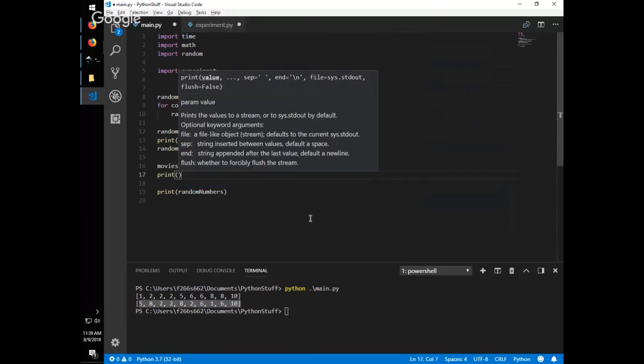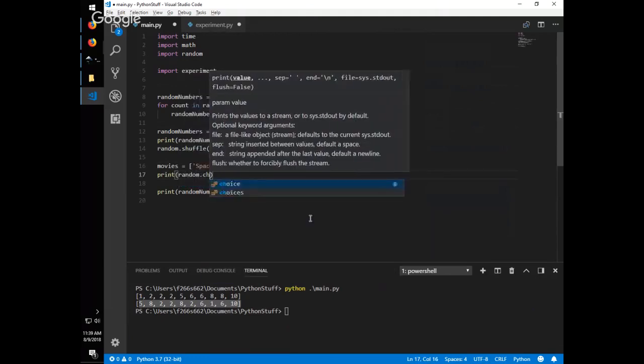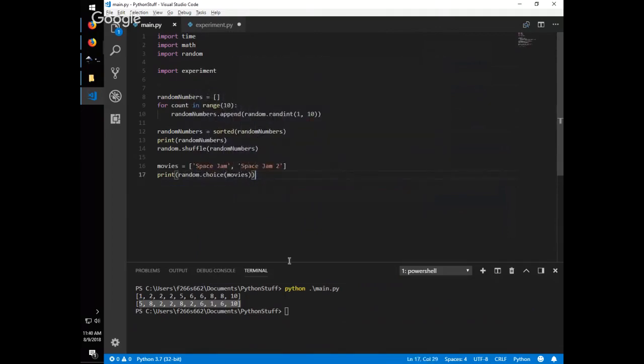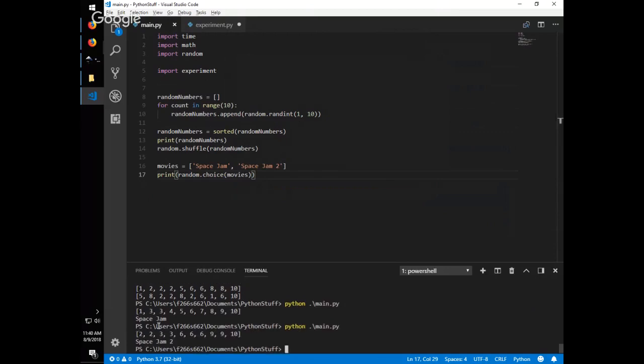We can print a random choice from that list of movies. And if we run this function, first time it picked Space Jam, the second time it picked Space Jam 2, the third time Space Jam again, and then Space Jam 2, you get the idea.